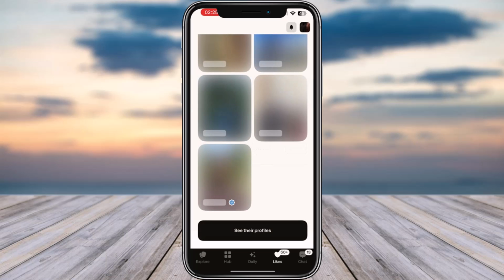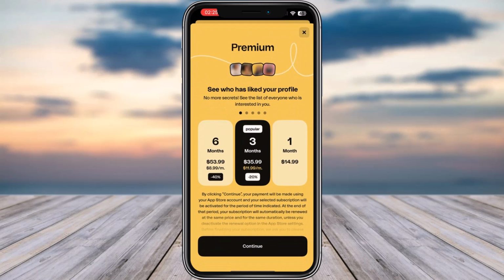Otherwise, you will have to simply get the premium of Happn and then you're perfectly fine to check it out, because once you tap on it, all the profiles will be visible.